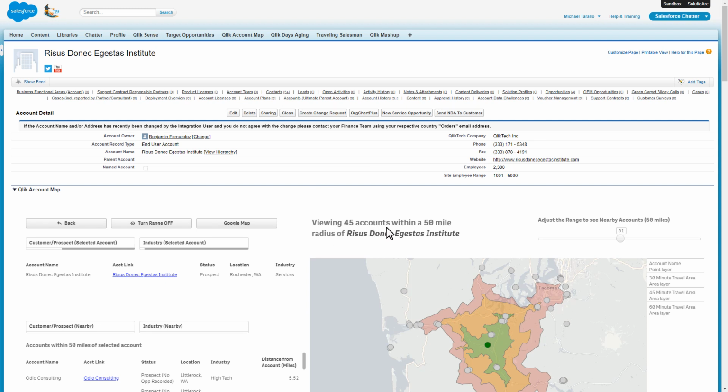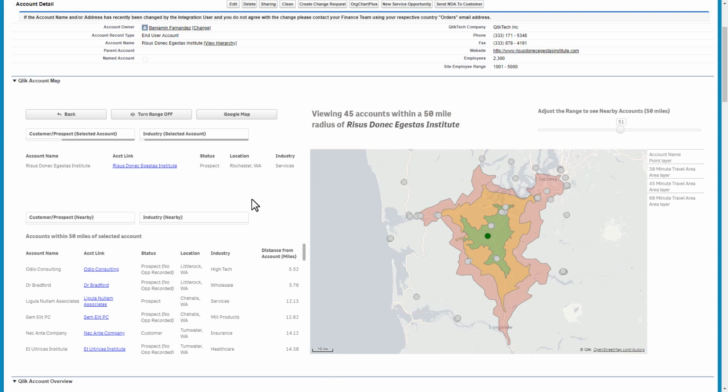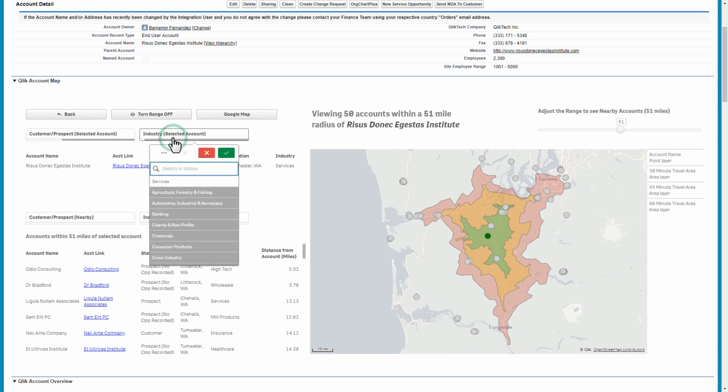You can see we're viewing 45 accounts within the 50-mile radius of this account. So this is an account map. This is how we can see other accounts within a particular radius of the one we had particular interest in. Now let me point out a couple of items here. This area is the account information that we drilled into, brought up within Salesforce, and you can see it has 2 list boxes. If I click on the industry, you can see this is the selected account, and it's related to services, what we wanted to look at.